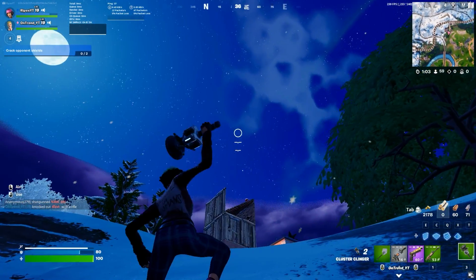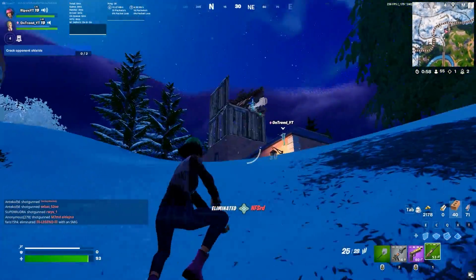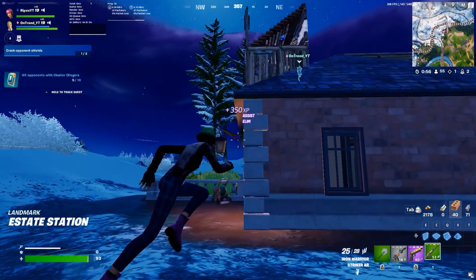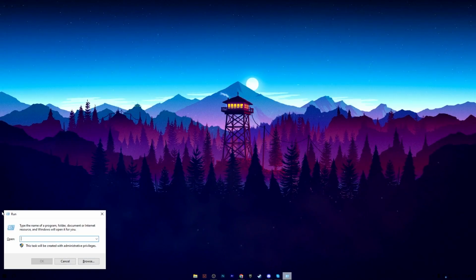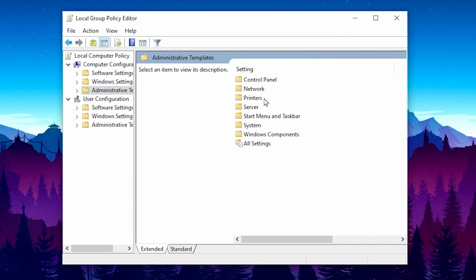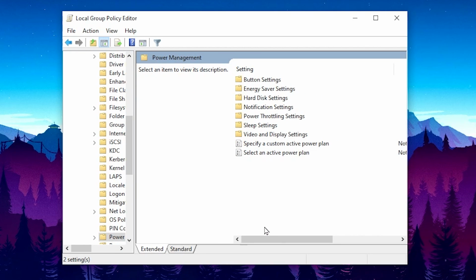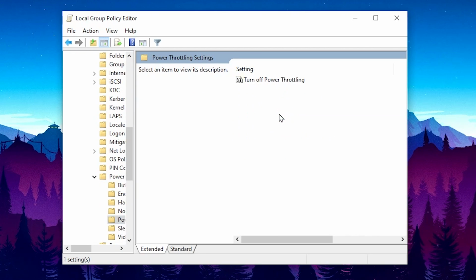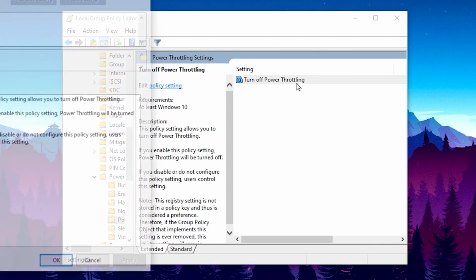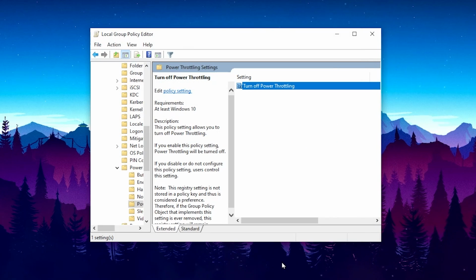So guys, in the very first step, we are going to disable power throttling on our Windows. That is one of the main reasons for low GPU usage while you're gaming. For that, press Windows R together on your keyboard. Now type here gpedit.msc and press enter. Now go to Computer Configuration, Administrative Templates, System. After that, find Power Management and go for it. Now go to Power Throttling Settings and open Turn off Power Throttling. From here you need to enable the setting on your PC for disabling power throttling on your Windows. After that, hit apply and click OK.